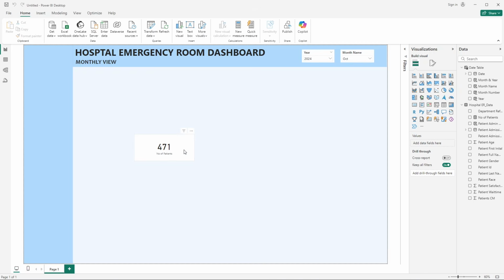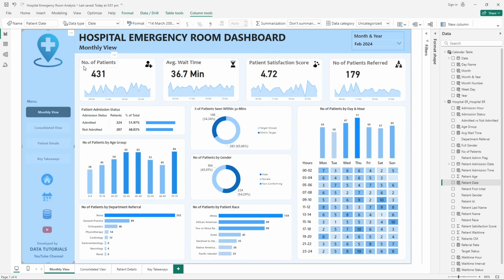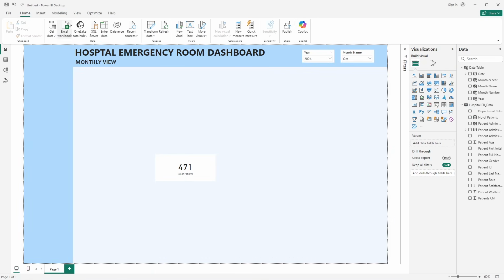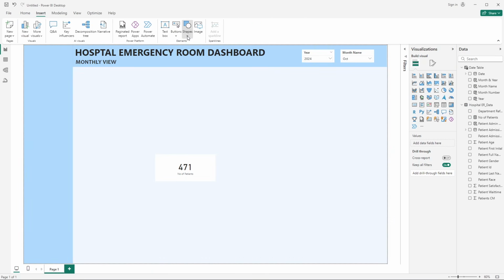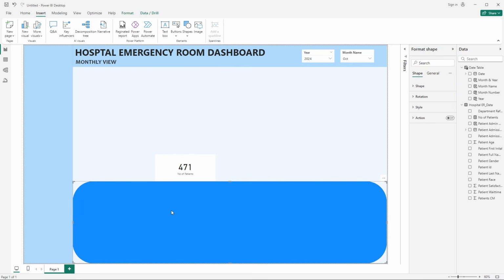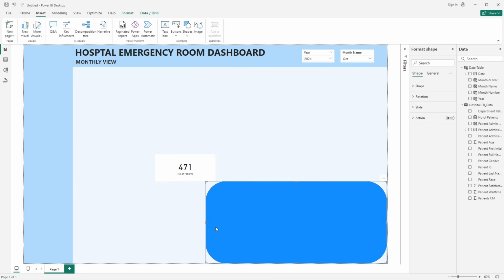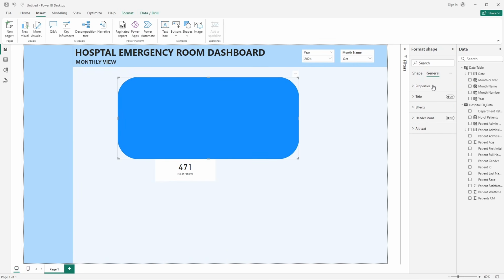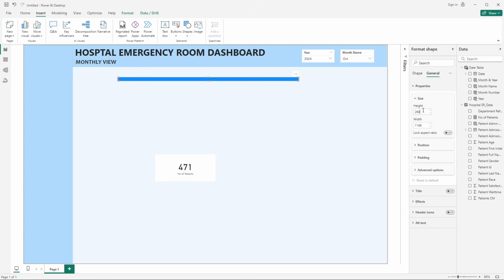So now we have created our first KPI, and now we will go ahead and bring our first shape over here. That is nothing but the placeholder for our KPI. For that, I'll go in insert, go in shapes, and bring the shape over here. So this is the shape, and we'll do some formatting on this. Go in general, go in properties. The height for me will be 260, and the width I will be using as 435.